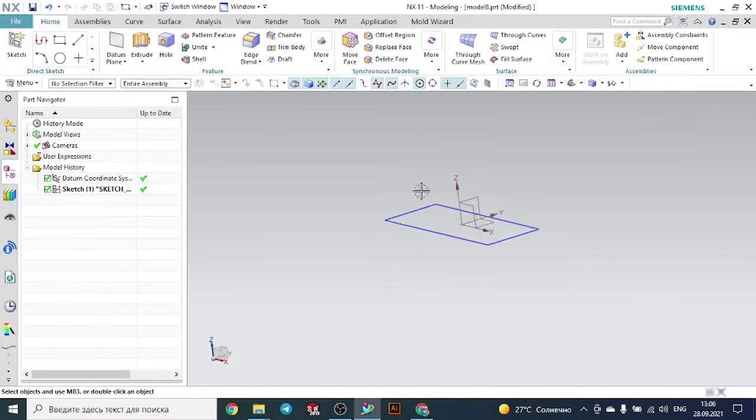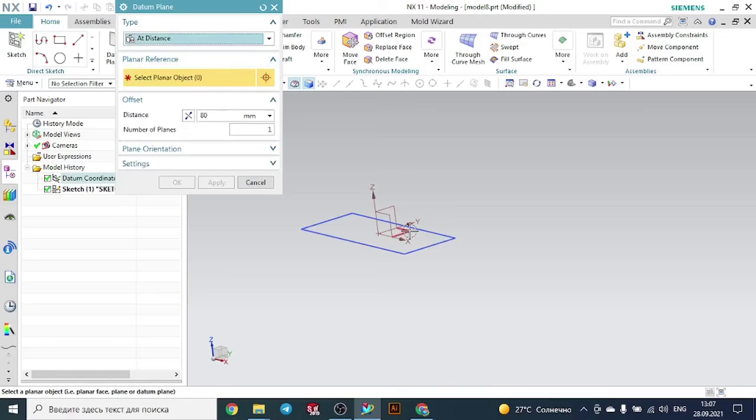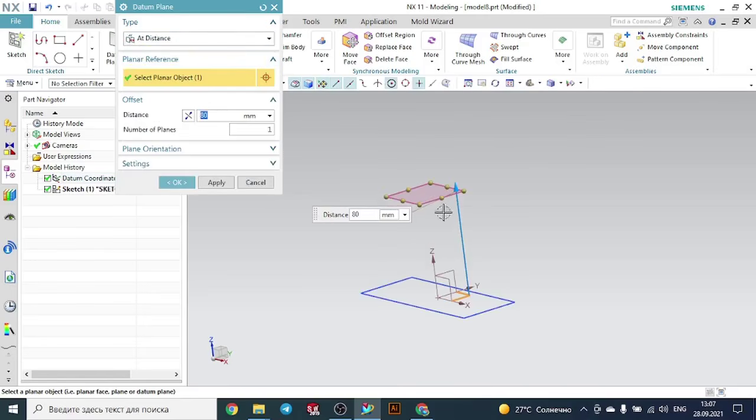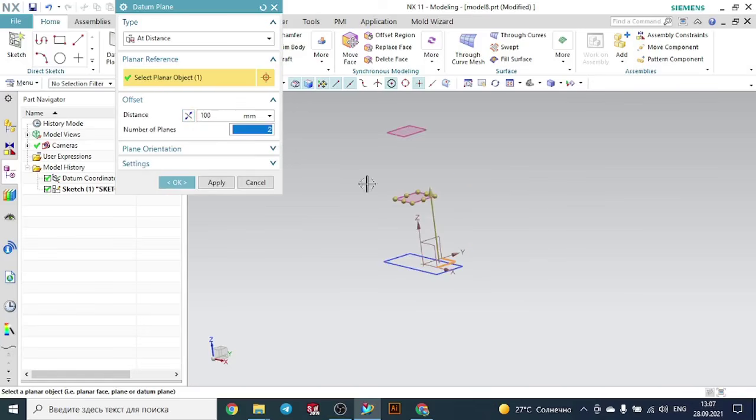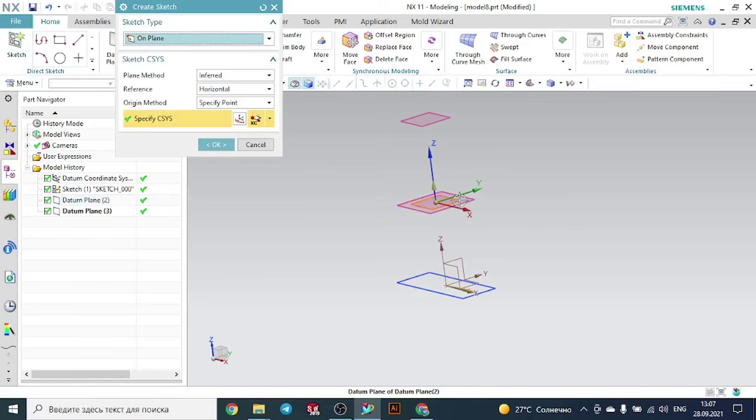Now I would like to create two new datum planes in order to sketch my cross sections. So datum plane, I already explained the datum plane. At a distance, here the distance is 80. Let's make it 100. And here increase the number of datum planes. Let's make it 2. Now you see two datum planes created. And now I will draw the two cross sections for these datum planes. So press sketch. Firstly select this one.